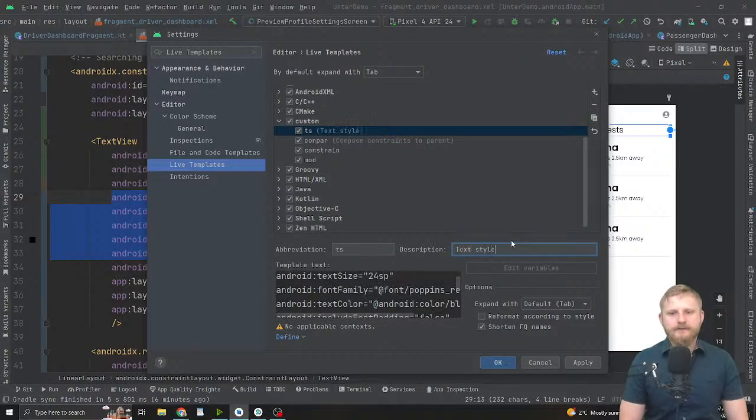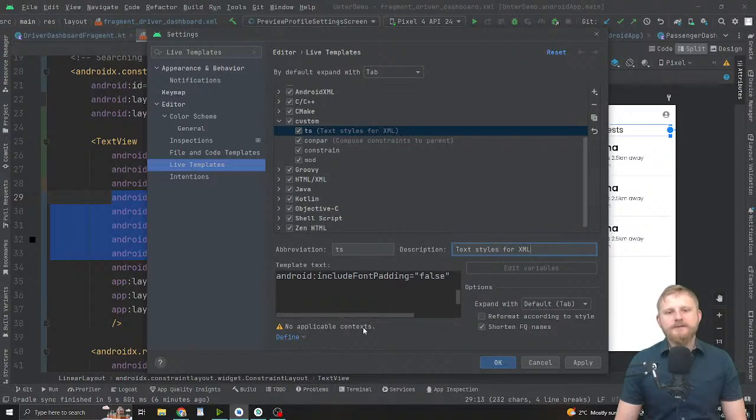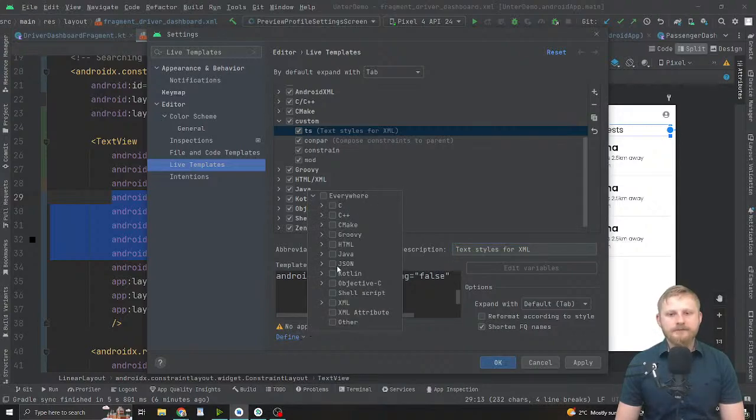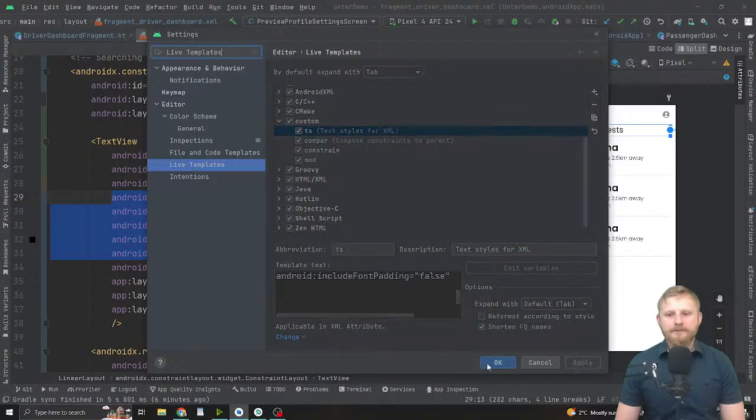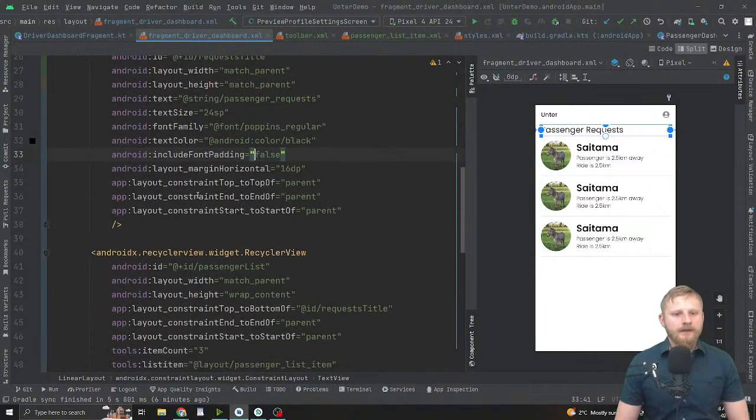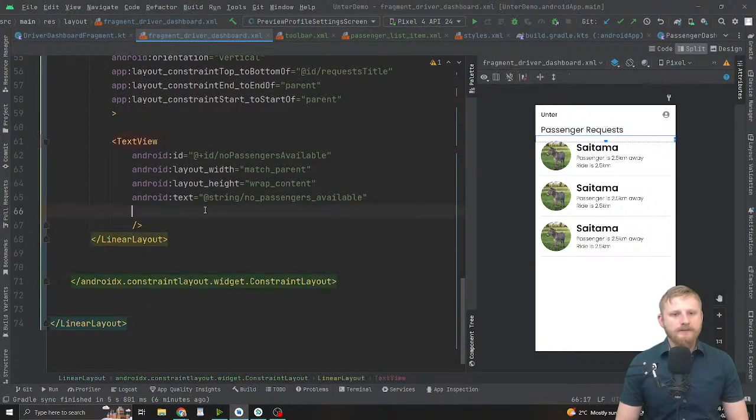Text styles for XML. And then you have to define a context. So this is like sort of the kind of code in which you may apply this template. Here we want to do XML attribute is probably fine. And then we hit OK, apply. And what did that do? So now we can do this.